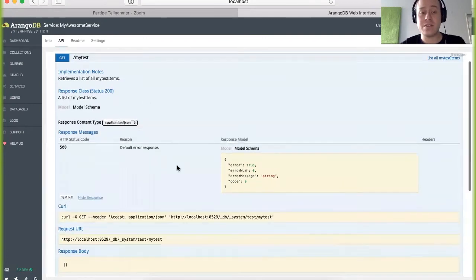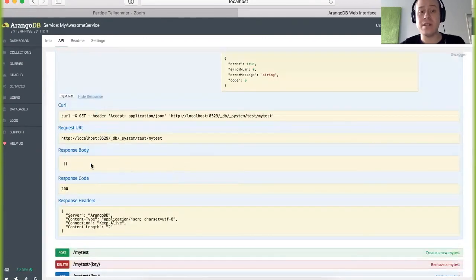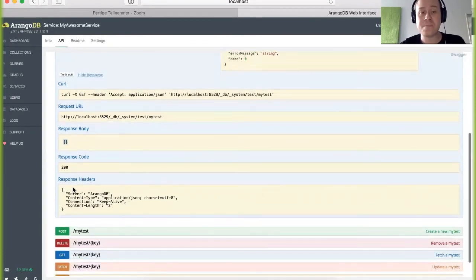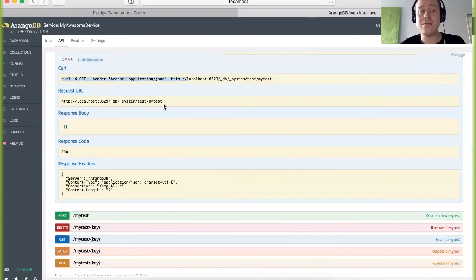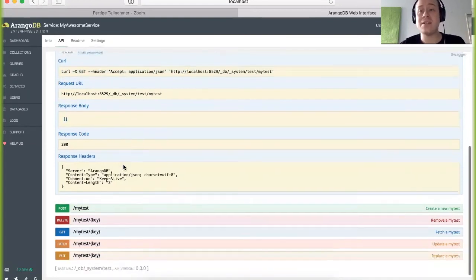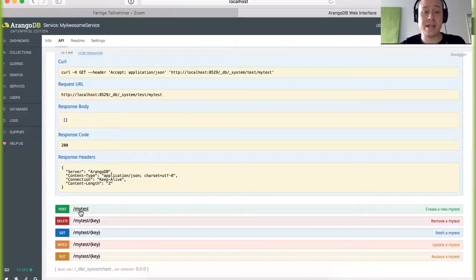And the nice thing about Swagger is I can just live try it out in my browser. So I can just send the request to the server, and right now I will not get any response from the server, it's just empty. But I get the curl command that I have issued or the request URL, so I can just lively play around with the data to just code against this API.